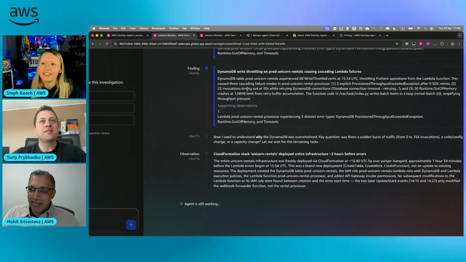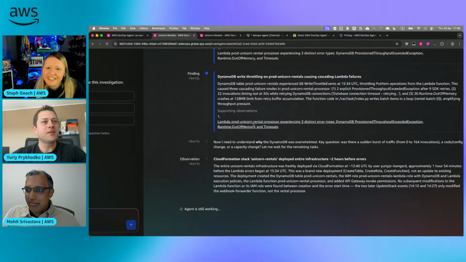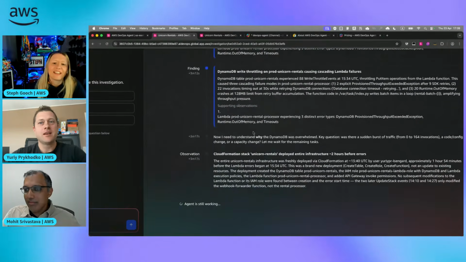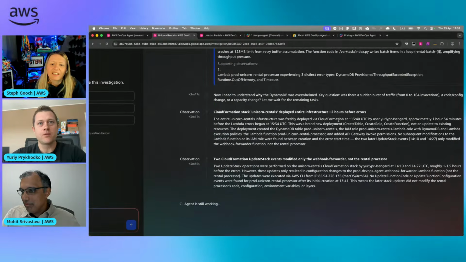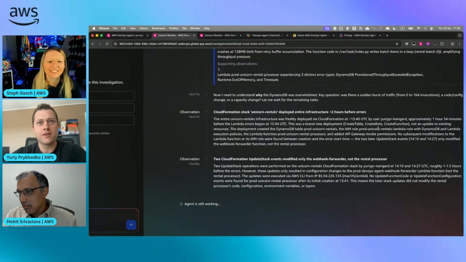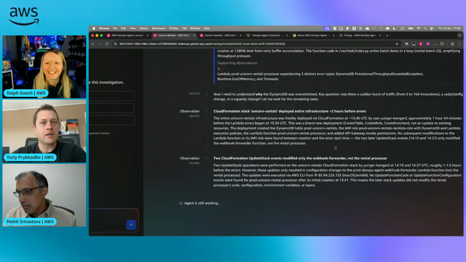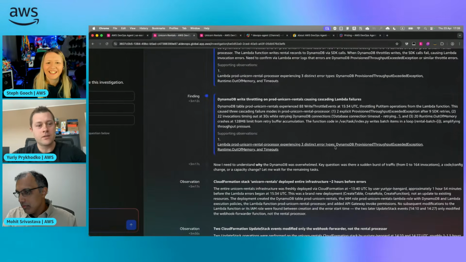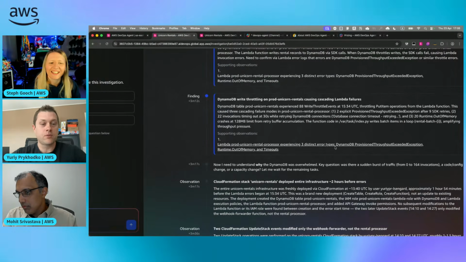But I think we are getting some hints that DynamoDB throttling happens, and some other things. It also figured out that the infrastructure was freshly deployed via CloudFormation. Yuriy redeployed everything, and it gets a lot of additional context from different sources.